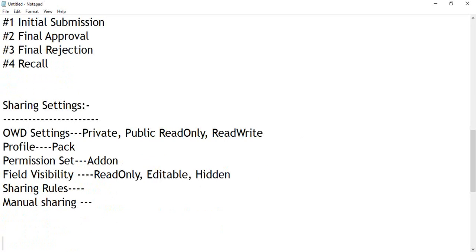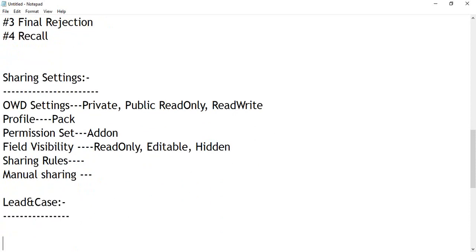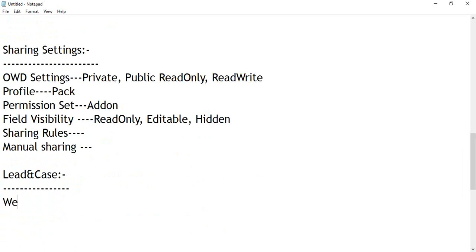Then after that, lead and case object related: web2 lead, web2 case forms.